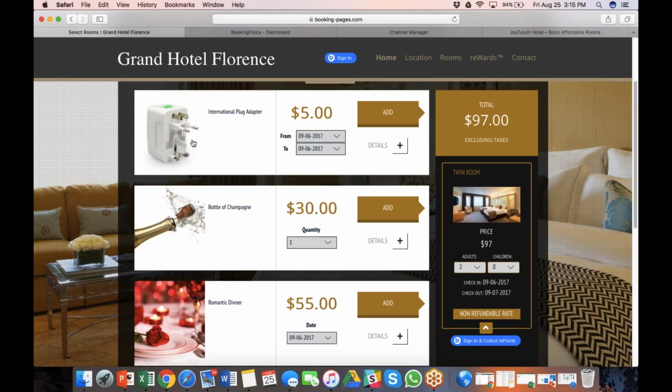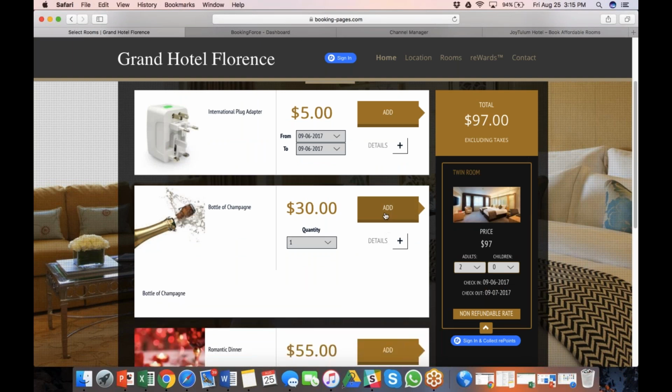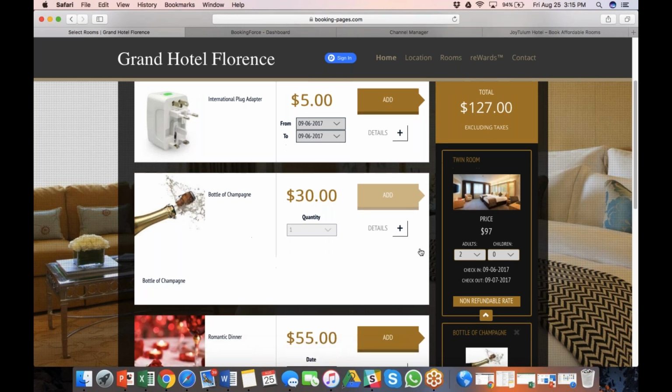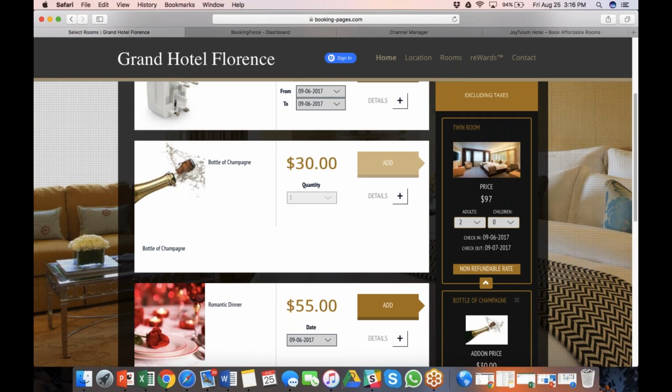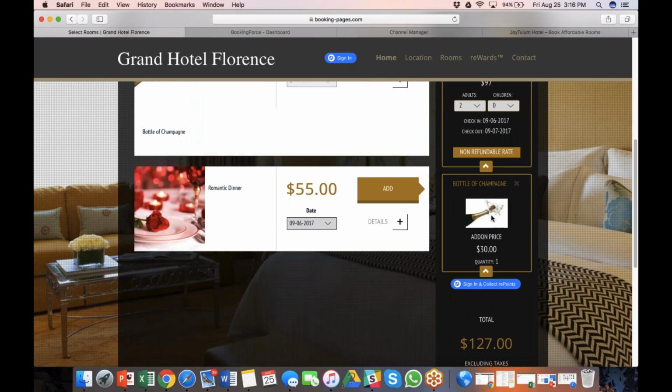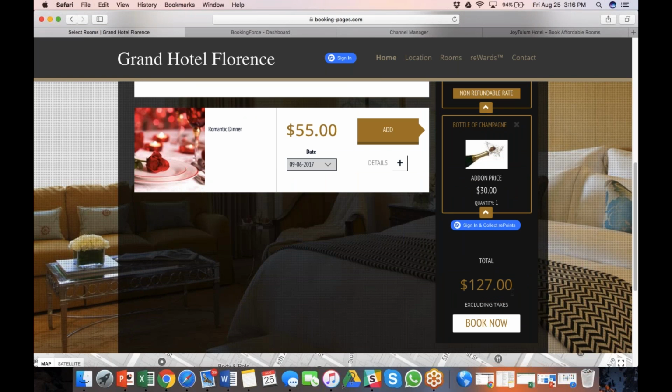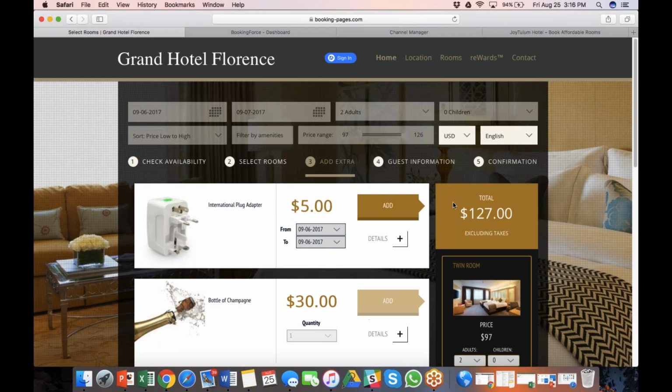Let's say I'm in the mood for some champagne. All right, I'm going to click add. You can see here in details as well, a description of it. You click add, and voila, here you go. 127 total, excluding taxes. This is the breakdown of the pricing for the room and the bottle of champagne. Okay, this is the total here, 127. All right, so let's book this room.